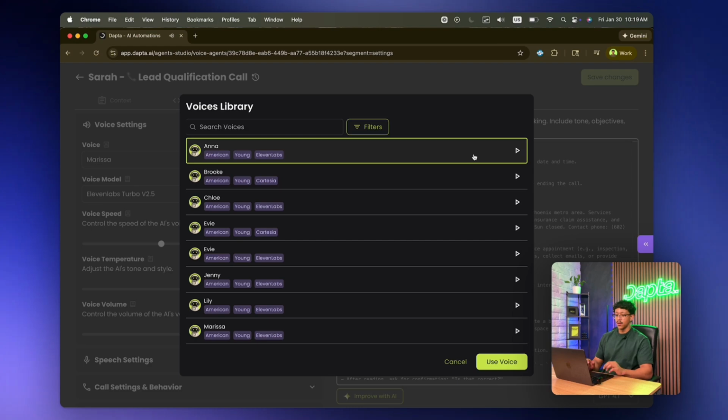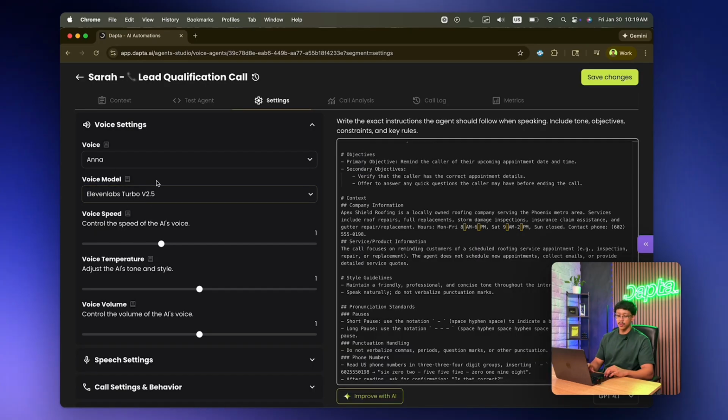So if you notice, all of these sound young, but they might have a different sort of energy and way of sounding or volume. In this case, I'm just going to choose Anna. And like I mentioned, the voice model is just who's the provider of this voice. This one is being provided by 11 Labs. Don't worry about this parameter. It gets chosen automatically with the voice that you pick.